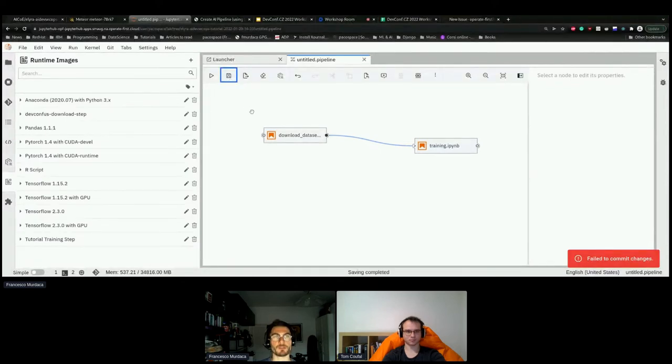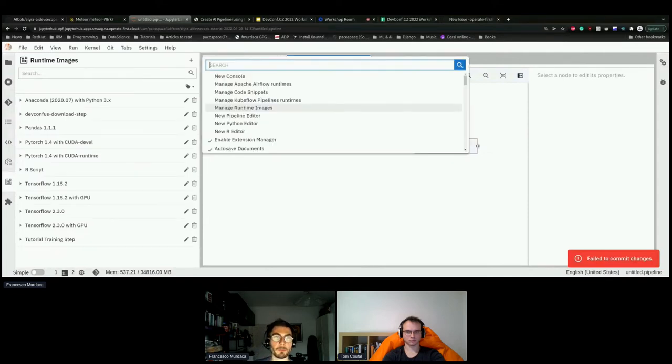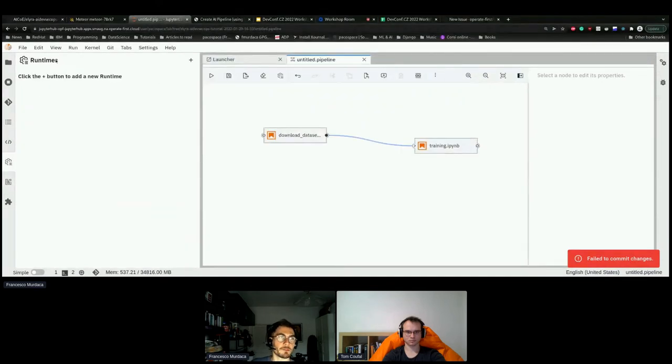But then how do you actually run this pipeline? What you usually do is go back to the usual Control Shift C, and you can see that you can do manage Kubeflow pipeline runtimes. There are no runtimes already created at the moment. There is no default because it's something that you need to create. And you need to choose also the engine that is going to run these pipelines. So we use Kubeflow in our team.